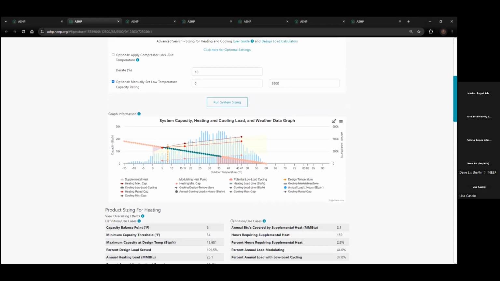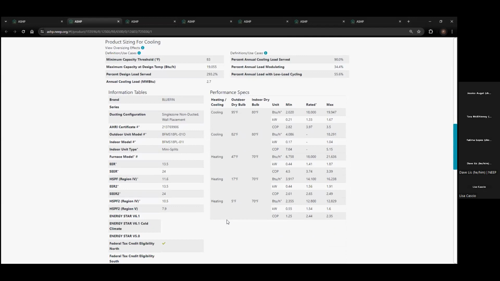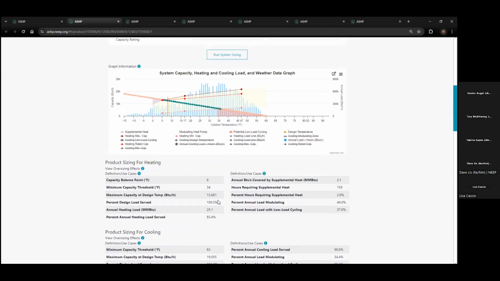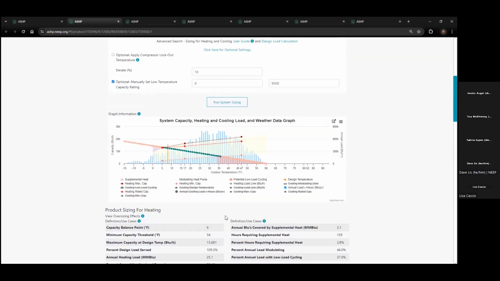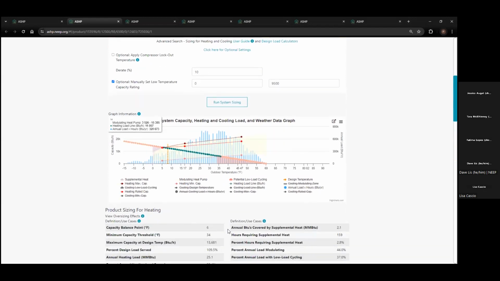The tool doesn't automatically extrapolate from the maximum and minimum capacities, just because we don't want to assume anything that the manufacturers haven't reported. If you're looking for more information on your specific project, we trust that you have the know-how and the ability to do so, and then hold that liability to yourself. So that's how you use the set load temperature capacity rating, and that's what you would need to do if you have a heating design temperature below what is tested.